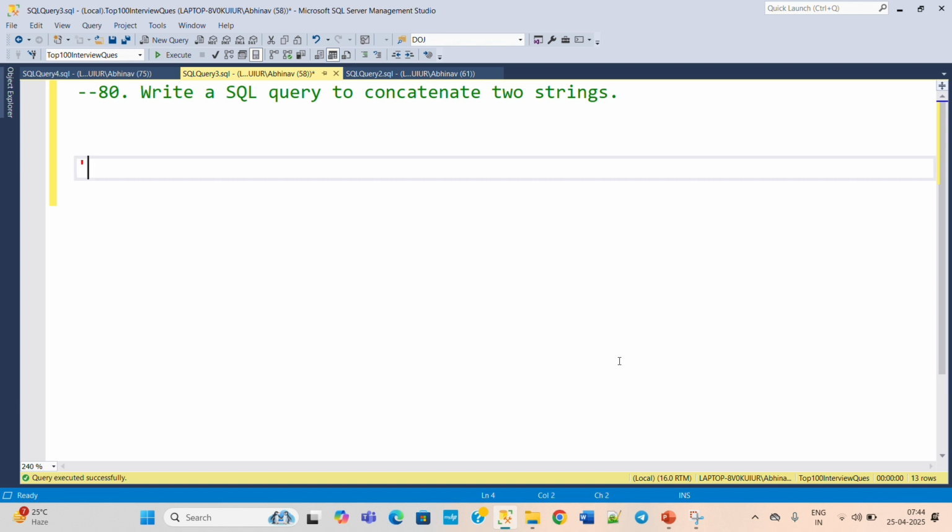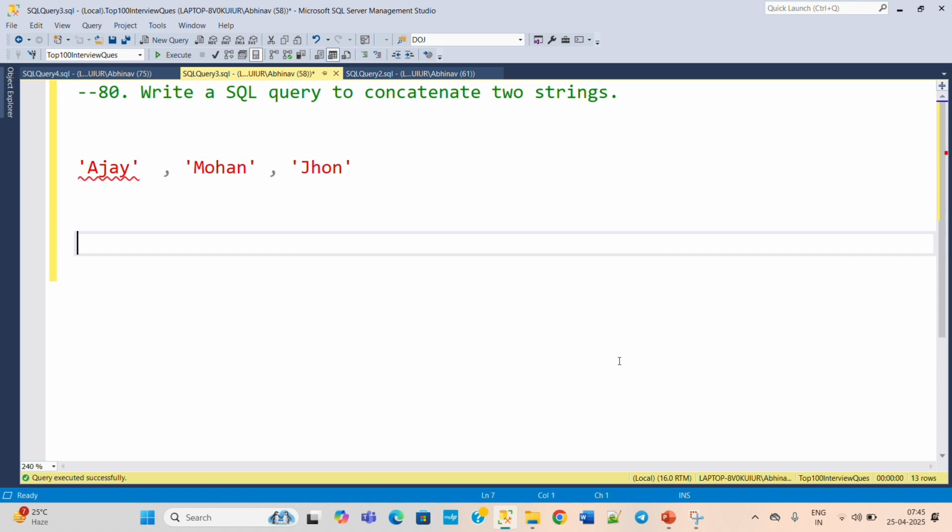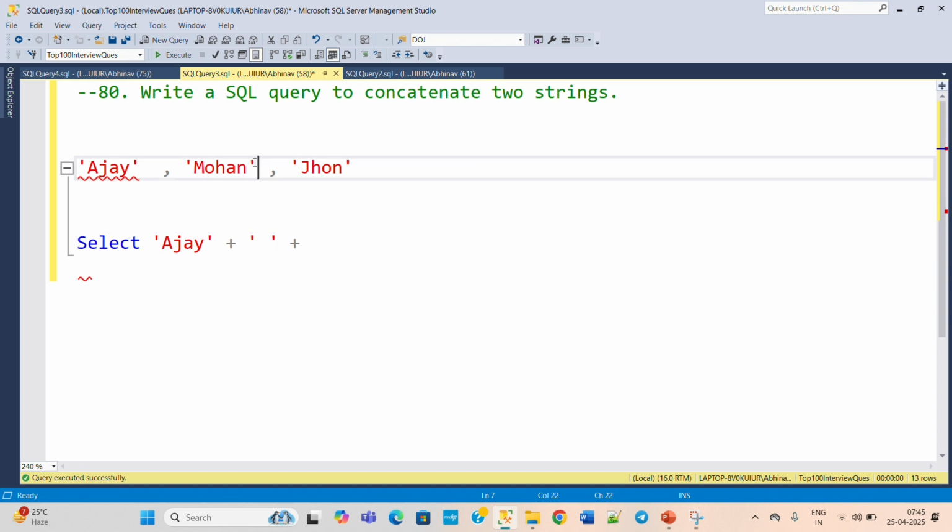So let's take, we have two strings like Ajay and then Mohan, and John also we have. So John. Now we need to concatenate all these three strings. Okay, so how we will do this? For concatenation we only have to use the plus sign here. So select Ajay, paste this, and then plus, then one space also we will provide. So for providing the space, you need to put single quote with space. Okay, and then add it with Mohan.